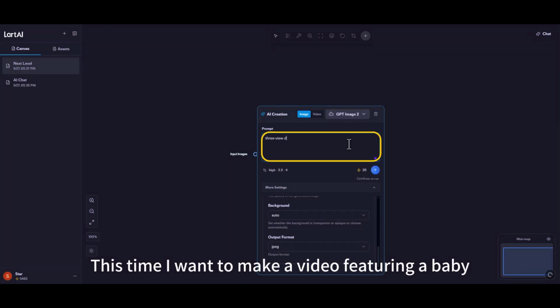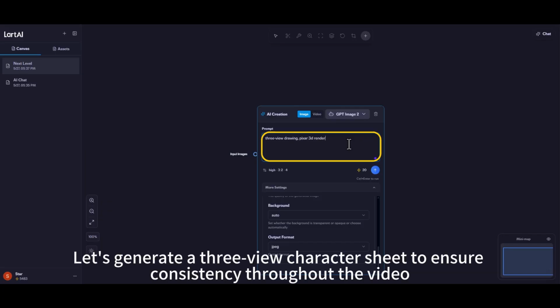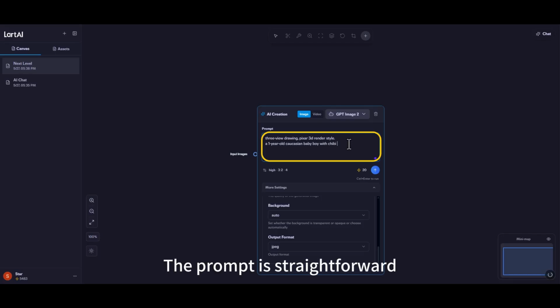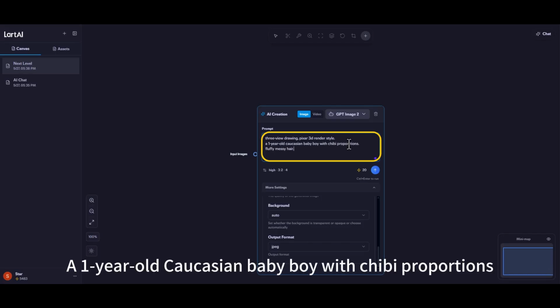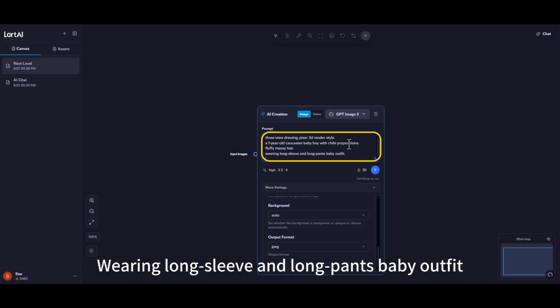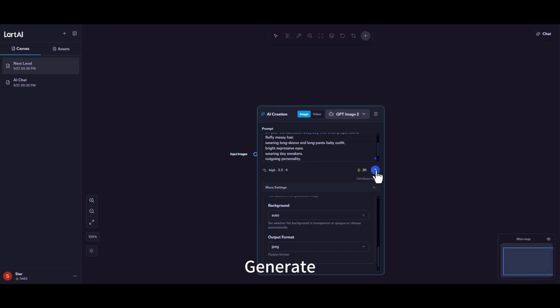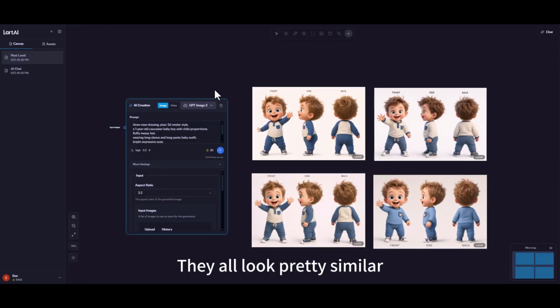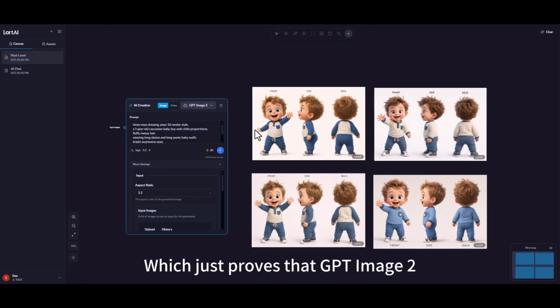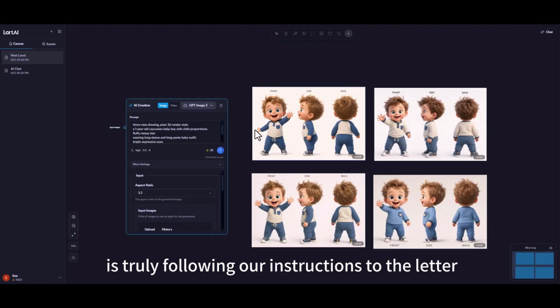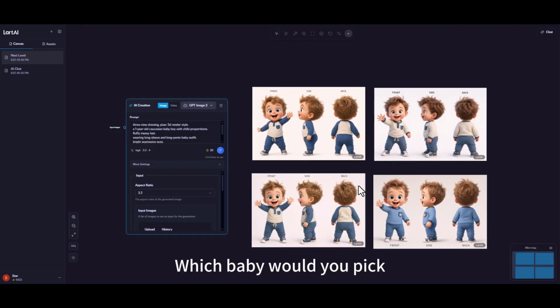This time I want to make a video featuring a baby. First, let's generate a 3-view character sheet to ensure consistency throughout the video. The prompt is straightforward: 3-view drawing, Pixar 3D render style. A 1-year-old Caucasian baby boy with chibi proportions, fluffy, messy hair, wearing long sleeve and long pants baby outfit. Bright expressive eyes, wearing tiny sneakers. Outgoing personality. Generate. 4 images appear. They all look pretty similar, which just proves that GPT Image 2 is truly following our instructions to the letter. Which baby would you pick?